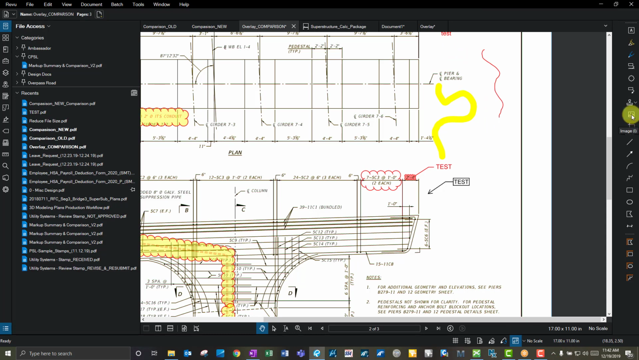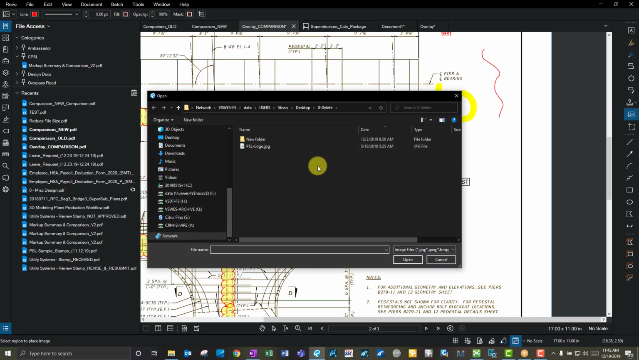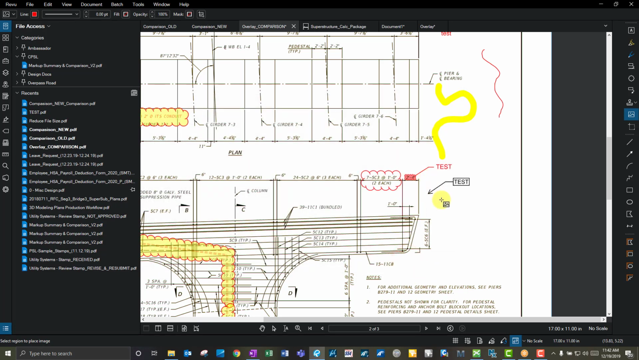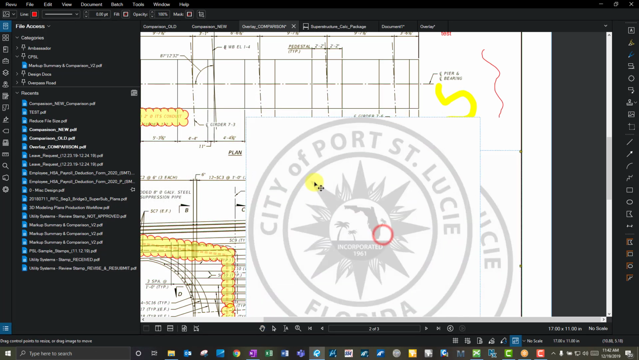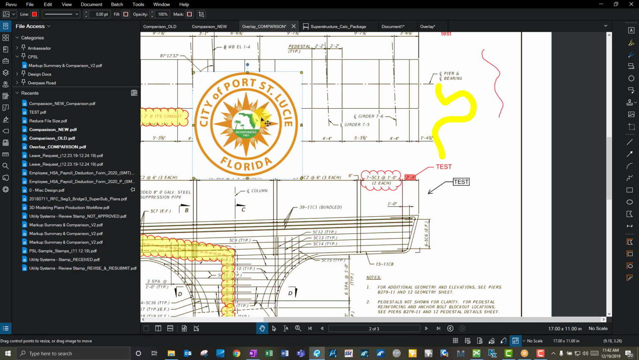Image, if you want to insert an image into a PDF here, you just click on this little button here and you navigate to whatever image you want to bring into your document, hit open, and I'll just put it right there. And you can resize it accordingly.